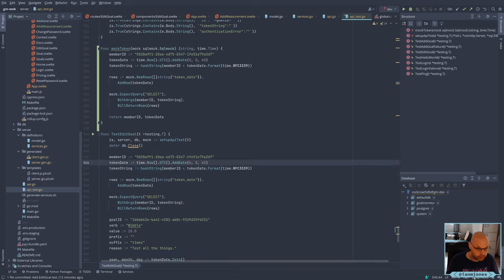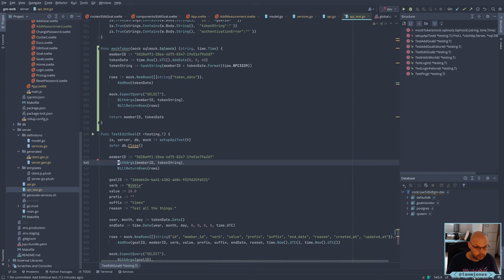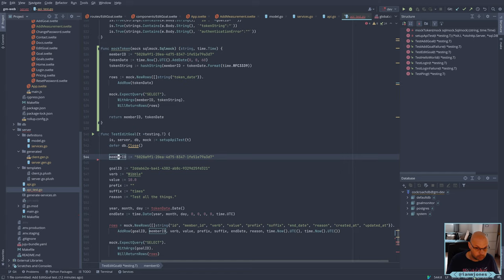So, get rid of all this. So now we can reuse that over and over again to get our default member ID and its token date, which is handy for basing everything else off it. Okay, let's try that, see what that does. Make sure it works.